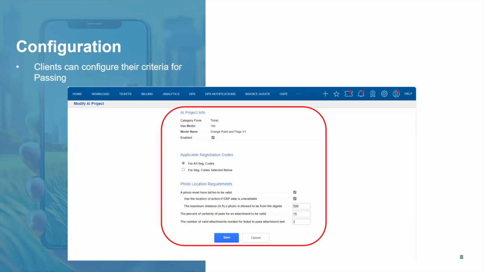A photo must have a lat long to be valid. What that means is when the user takes a picture and uploads it, we will look to see: is there a lat long on that picture? If there's not, and the person doesn't check that, we could fail the picture immediately because now you don't know the location of where that image was taken.